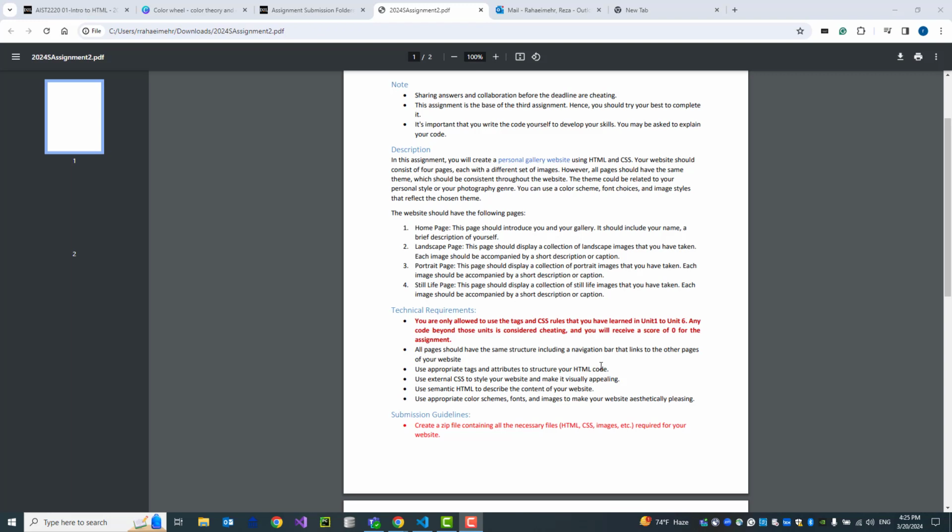That means we are looking for a very simple and basic website, not a fancy one. And don't worry about making it very fancy or moving pictures around the page. Just some pictures and some text for each page works perfect.